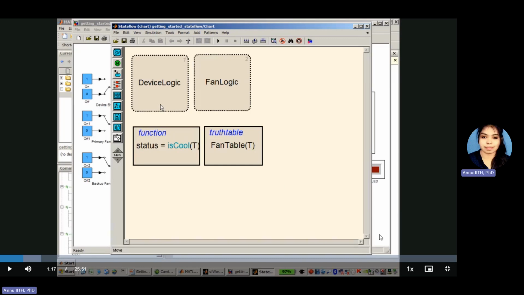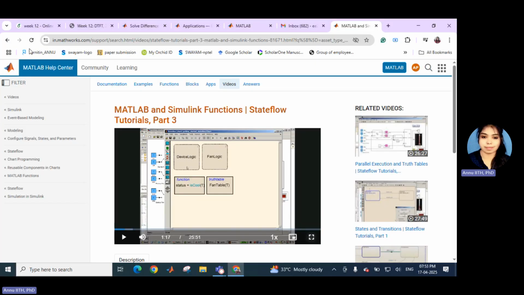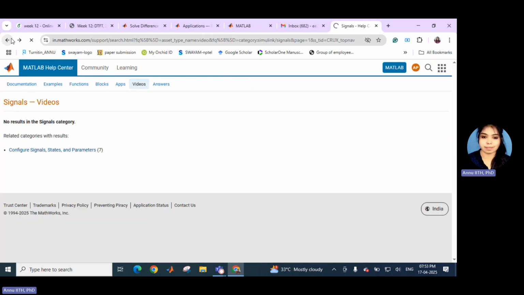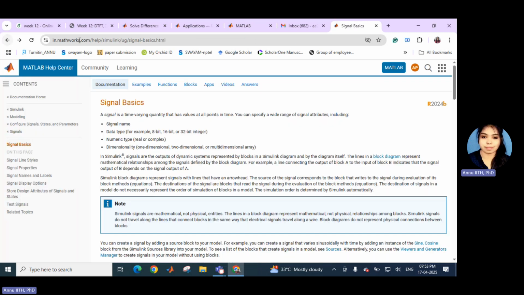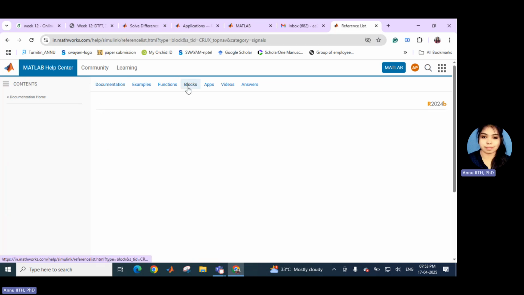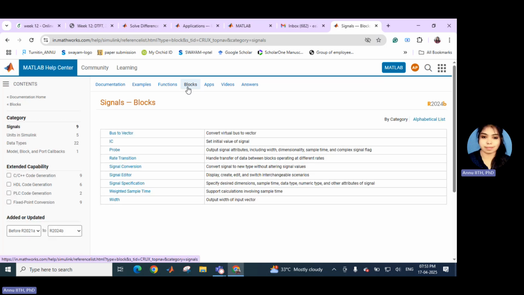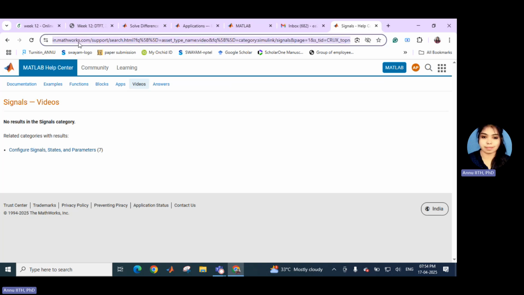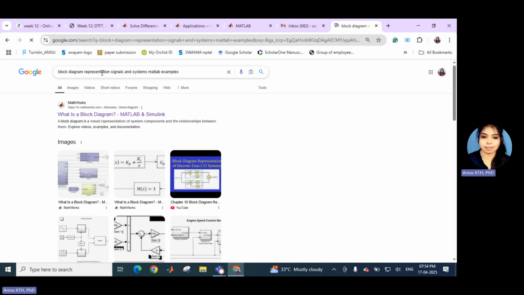So these are specifically from Stateflow. I want you to look at the filters part. So I'm again changing the video. Why I'm showing the video is because it's different, not simple block diagrams. So these are converting the virtual bus to vector, then IC, rate transition, signal converter. I want you to understand the filters part.